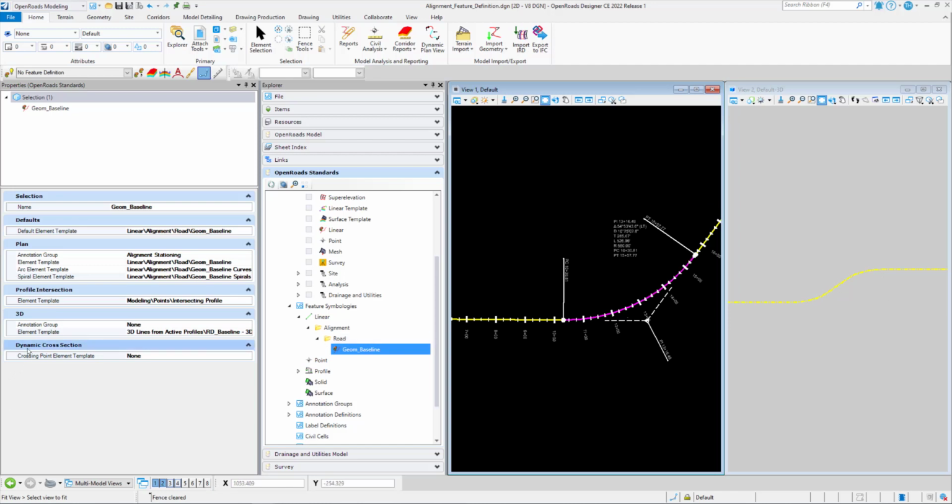And then we have the dynamic cross-section category for crossing point element templates. We could define a crossing point. This can be a cell like center line or baseline of how that will look in cross-section views or dynamic cross-section for our center line or baseline. Feature symbology for our GEOM, we went over a category. So the selection is going to be the name of the selection. The default element template, we'll assign that.